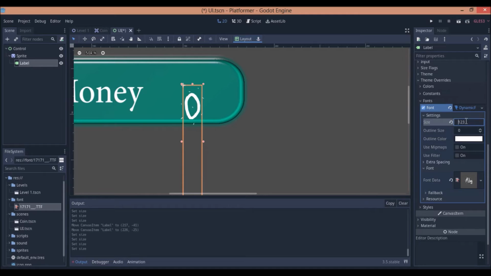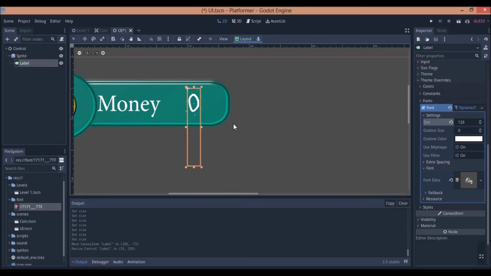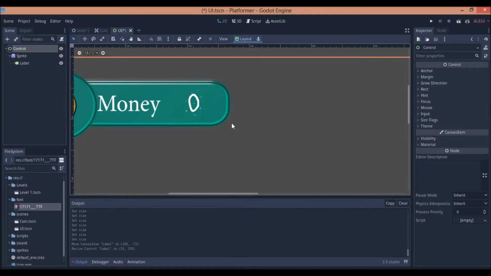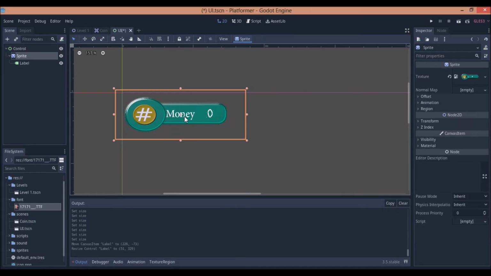Okay, 10 is okay. So we'll have this here. So I can just get this, and okay, it doesn't really matter. You won't actually see it when we actually start working. So I have this money, and then we'll have 0 here. So I'll quickly select this too.